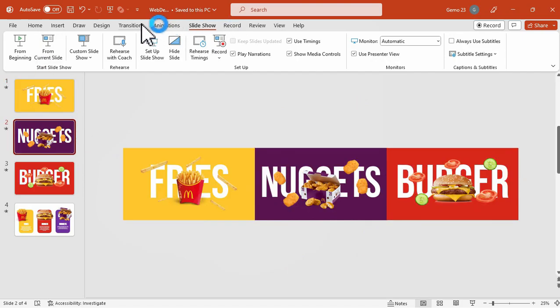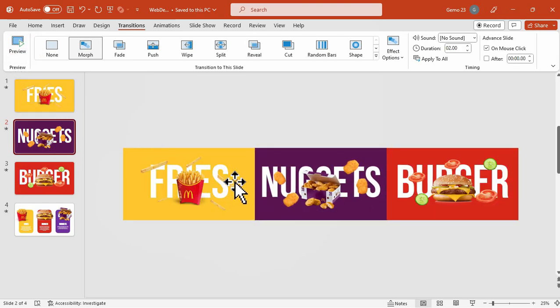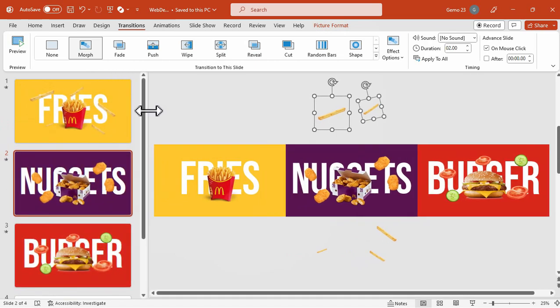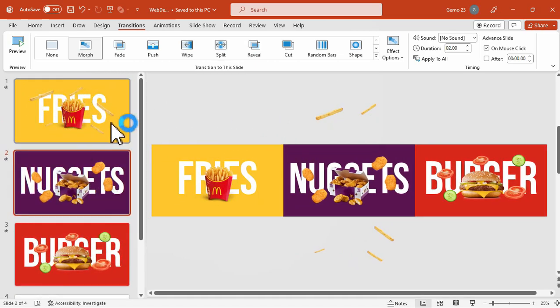So let's see the preview so far for that. And that's the movement of the nuggets when we transition from slide 1 to slide 2. Now it's time for the fries, the PNG images, to have their exit. For example, these three fries will be moved downwards and the two upwards. So whenever we shift from slide 1 to slide 2, it will go in that direction.